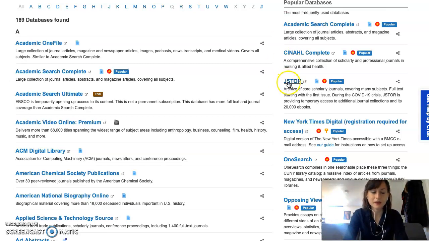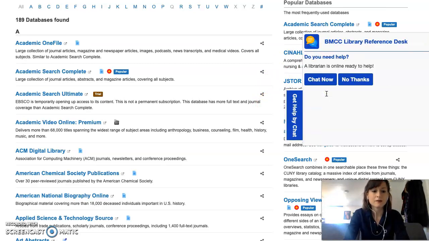JSTOR is a favorite of mine, and I would definitely recommend JSTOR for papers for English classes. It's reputable, it's peer reviewed, and it's easy to search. It's one of the good ones.